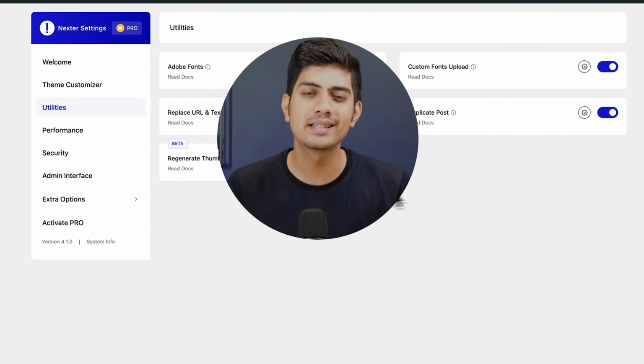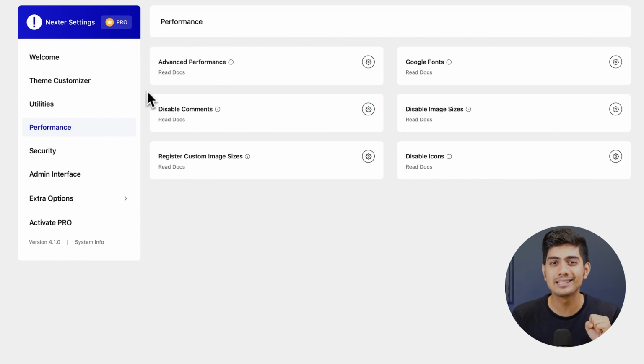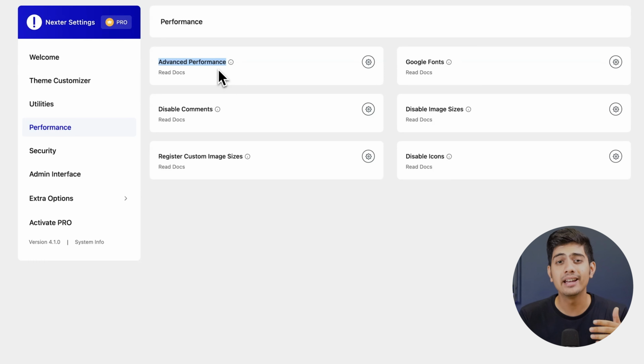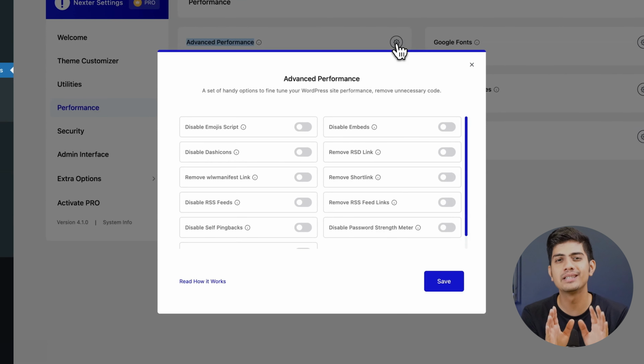Alright, we all know this. A fast website is a better website, not just for visitors but also for SEO, as Google loves speed. So let's dive into Nexter's performance module, where you can apply smart one-click optimizations that reduce load time and clean up unnecessary bloat. Here, as you can see, there is a fresh list of toggles present, and trust me, these tiny switches can make a huge difference.